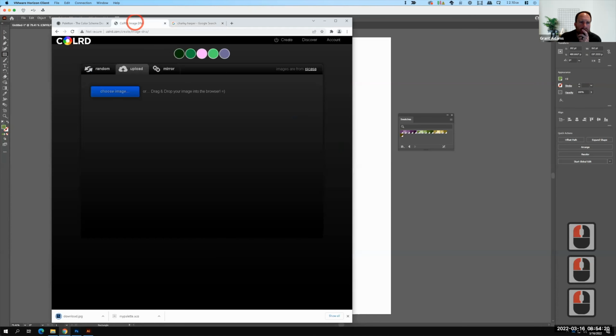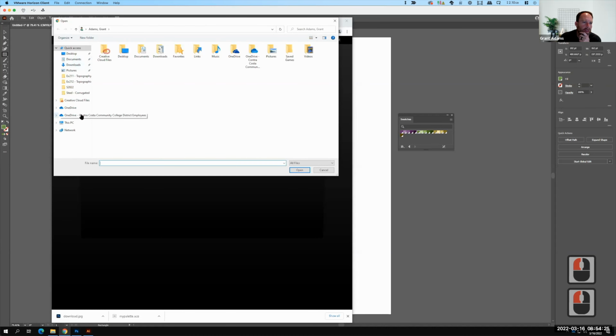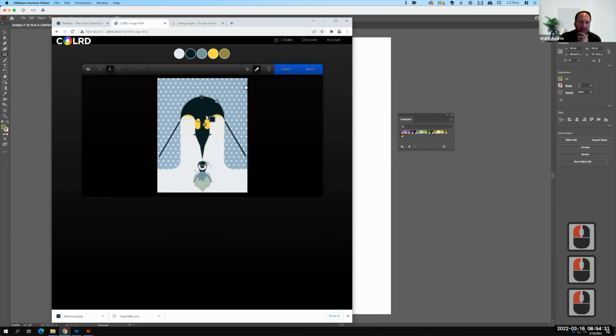And then I can come back to this image DNA. I can choose the image. This is assuming the website doesn't crash on me here. Let's go to downloads. Open it. There it is. And it's going to identify the primary colors that are in that image, which is kind of a neat concept.